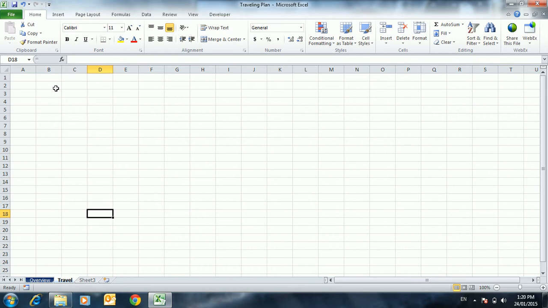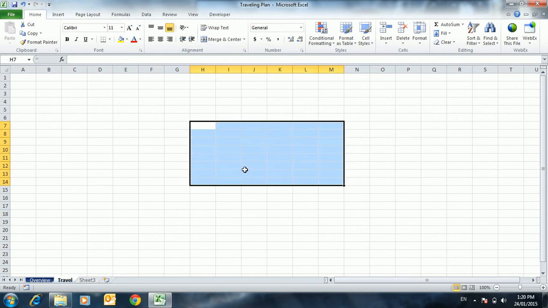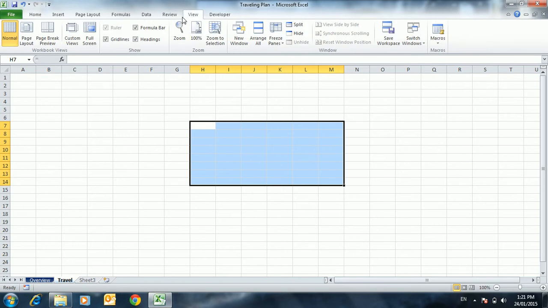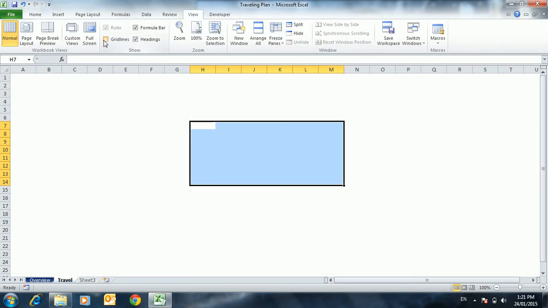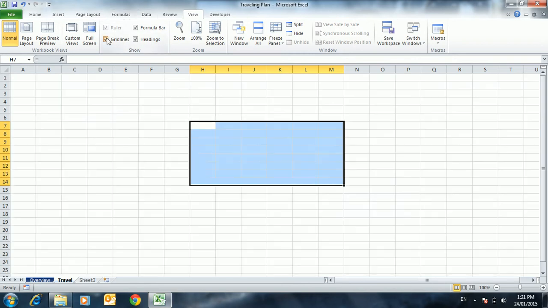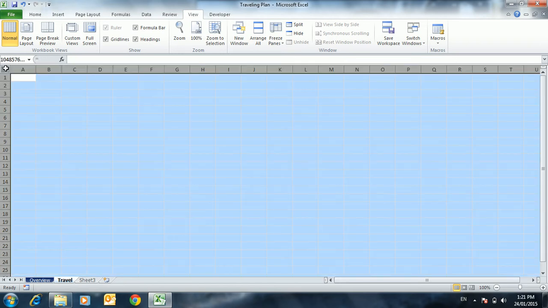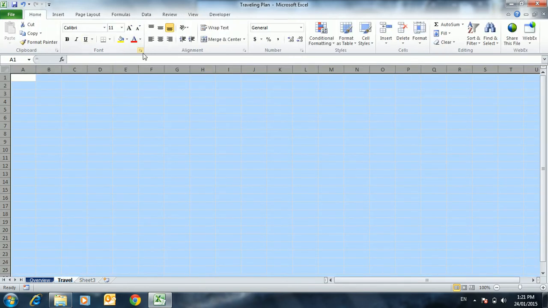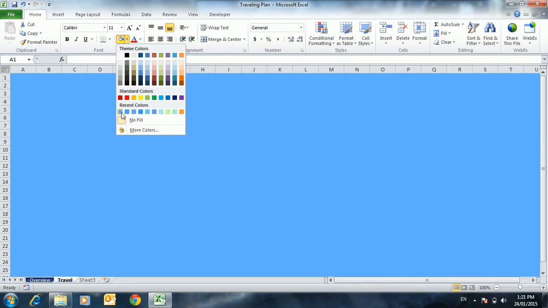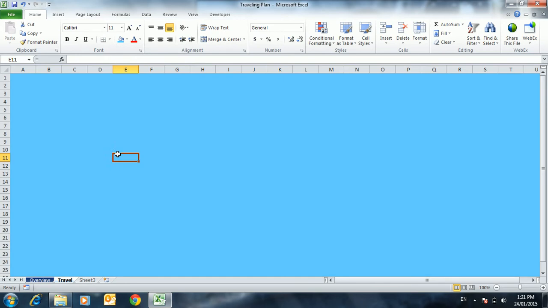Before we build the tables, I just want to clean the spreadsheet a bit. To do this, I want to go in the View tab and deselect grid lines. Or just leave it for the moment, because it will help us to build the tables. But I want to add a background color. So I'll choose, for example, oh, it gets rid of the grid lines either way. So I'll choose this color. Okay.